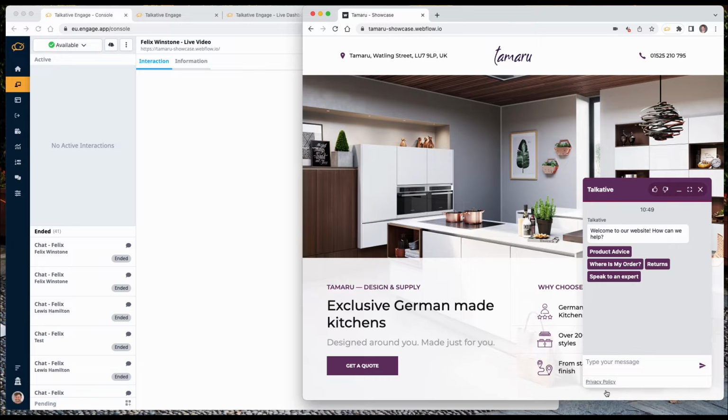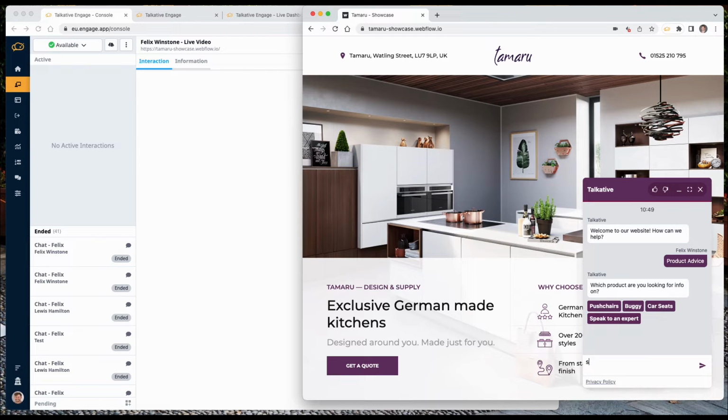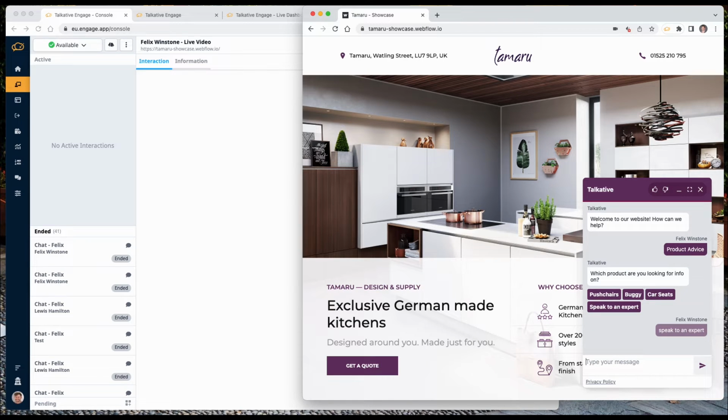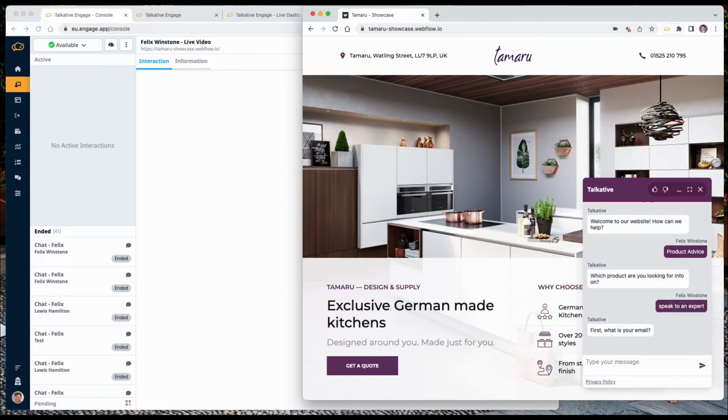You can build out any number of flows, and the customer can either click these buttons or enter in free text as part of the chatbot flow. In this case, we want to speak to an expert. So again, I can either click this or I can type it in. And the chatbot in this case is going to collect some data from me before transferring over to an agent.